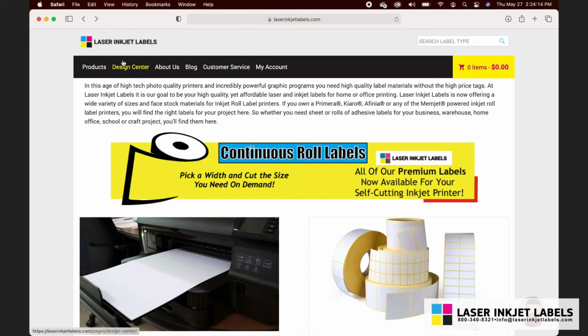Let's all learn how to download and use our Microsoft Word templates to lay out our labels. Now, the first thing we're going to want to do to download a template of one of our label sizes is go to laserinkjetlabels.com. From here, in the top navigation bar, you'll see the Design Center. We're going to want to click on that.